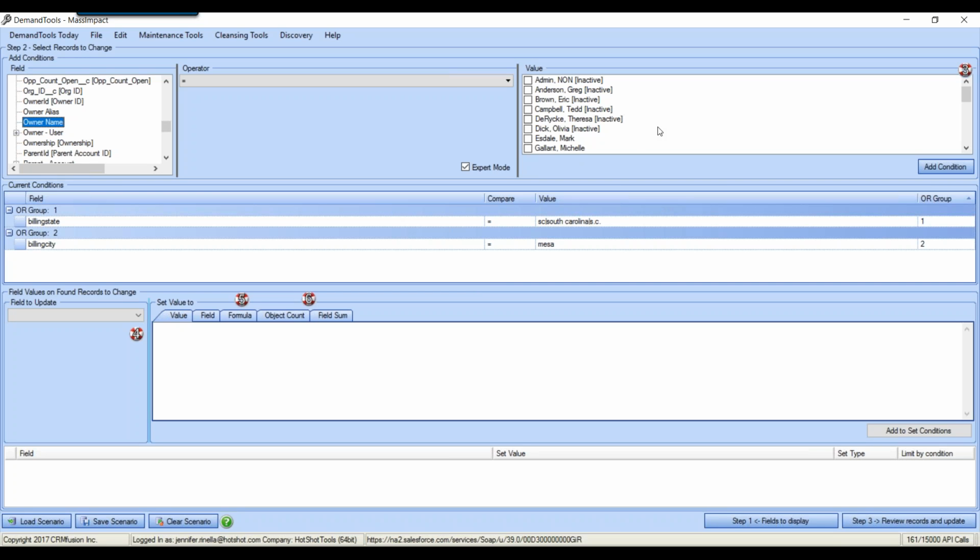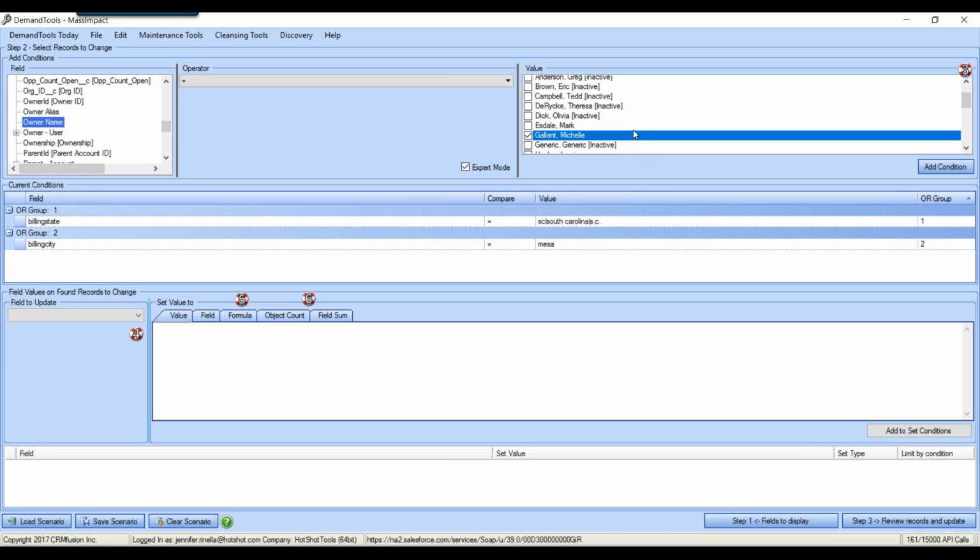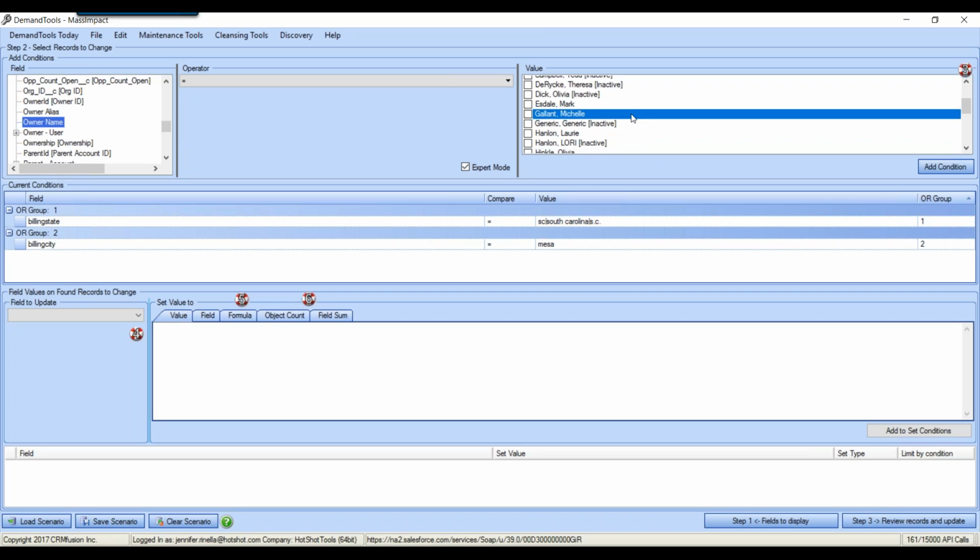Okay. All right. So we understand this now. This isn't just for the owner field, where that filter list option I was just talking about. It's also useful for any pick list or multi-select pick list. So any pick list you see, you can right-click and do that. Okay. All right. I'm going to uncheck that.